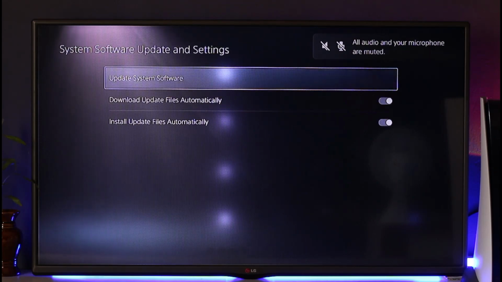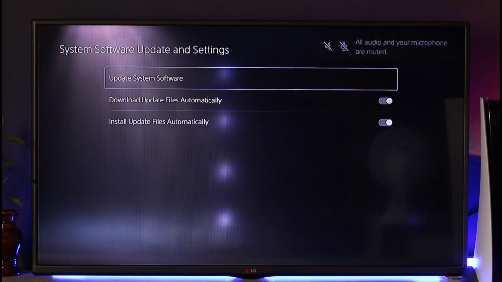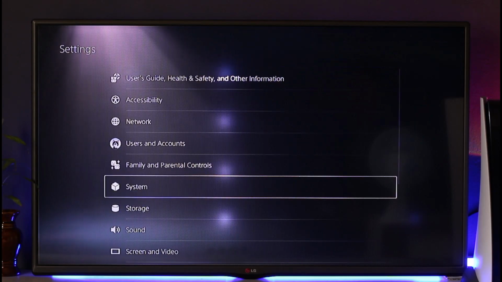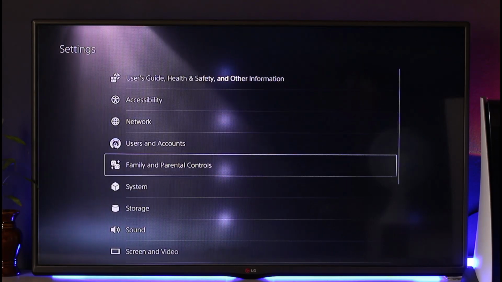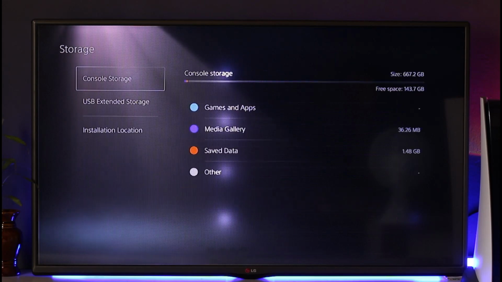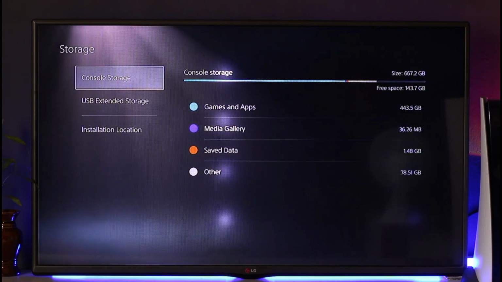After you've done this, select the gear icon and go to the System option, and after that you also want to make sure that your network connection is working just fine. If it's working fine, another solution is to go to Storage and free up some storage on the PS5 console.